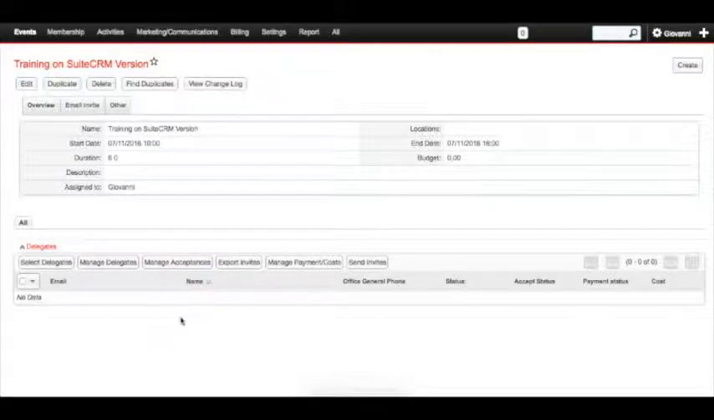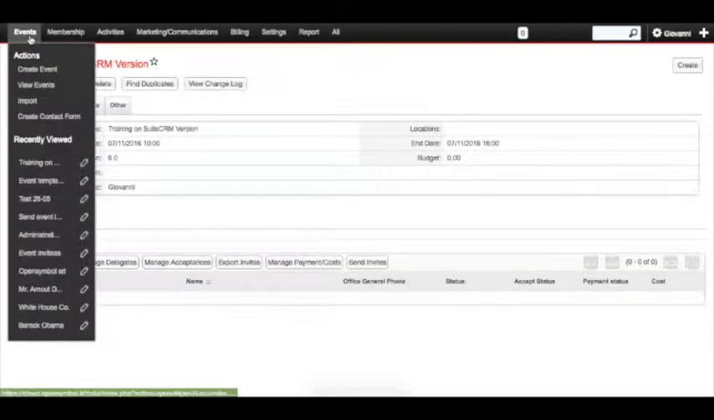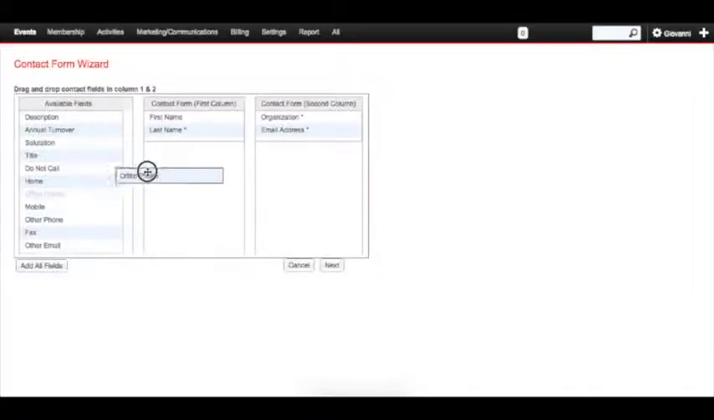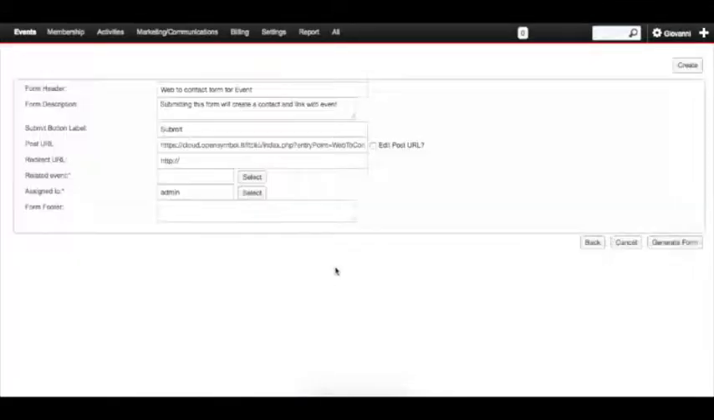Then we have the delegates. We'll see this subpanel later on, and that will be the area where you invite people. Now let's directly go through the new functionality, that is the creation of a registration form. You can start by dragging and dropping all the fields that you want to appear in your form, like first name, last name, organization, email address, and maybe office phone. Okay, and you click next.